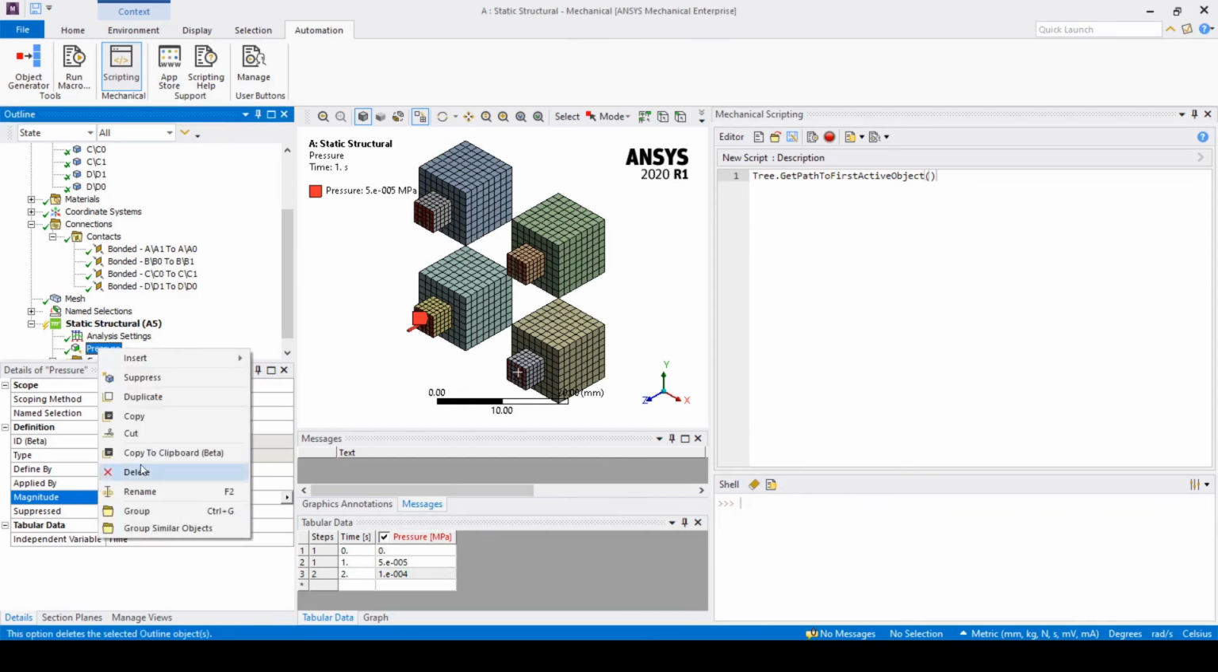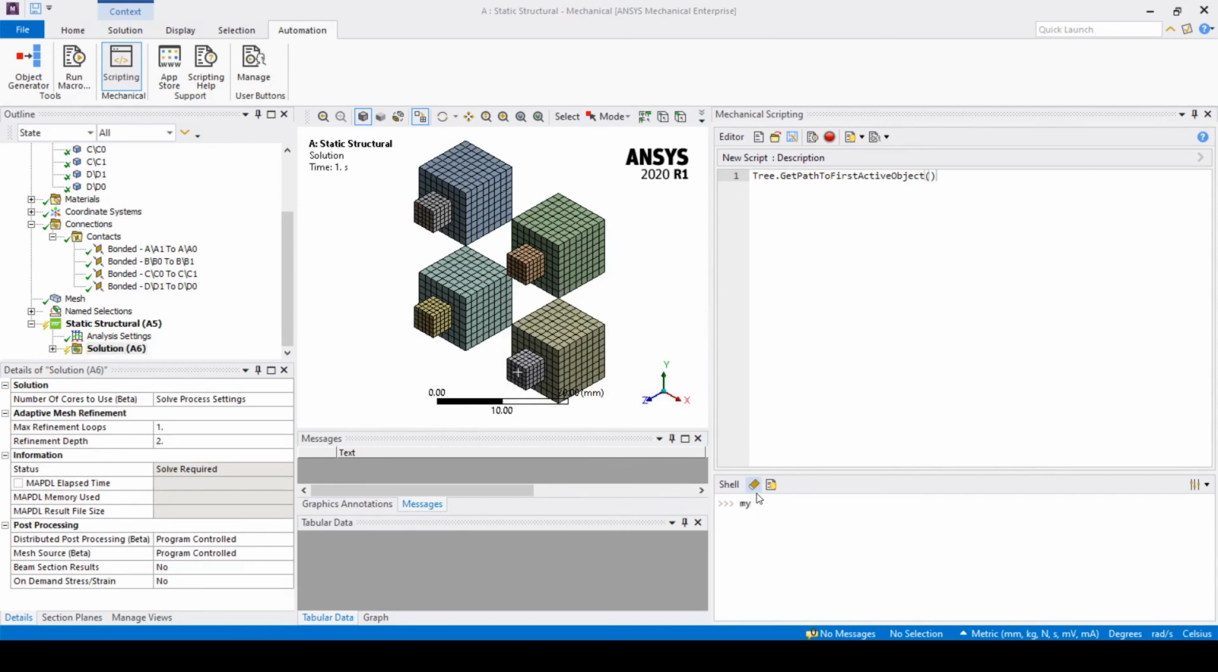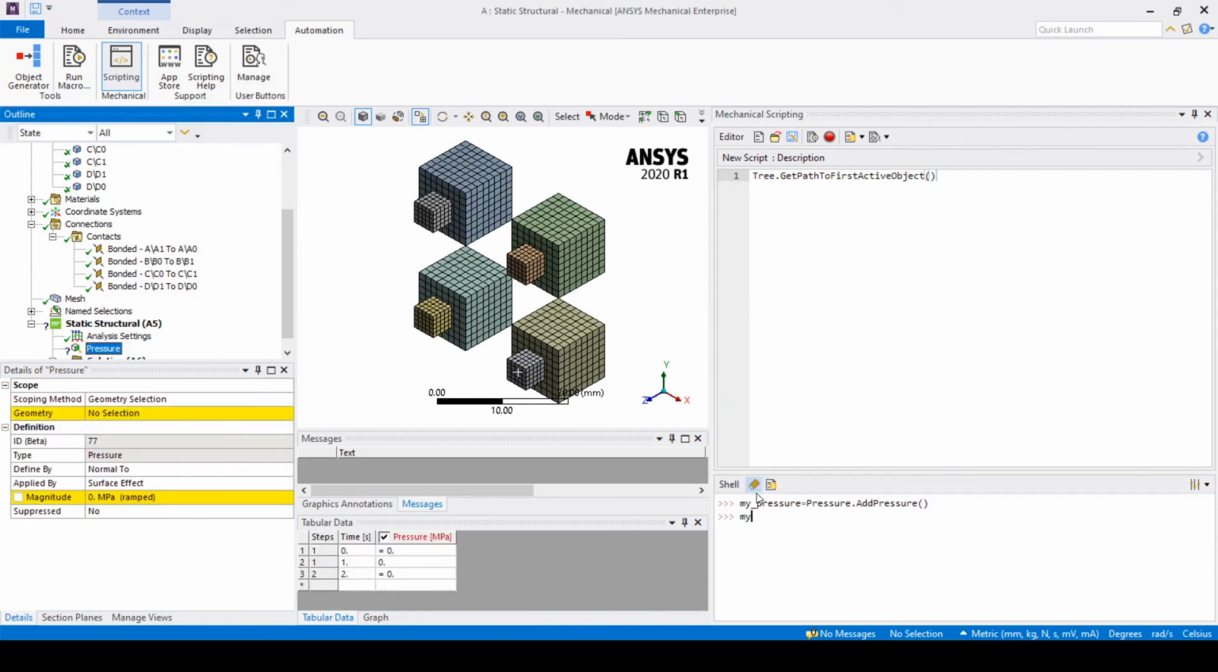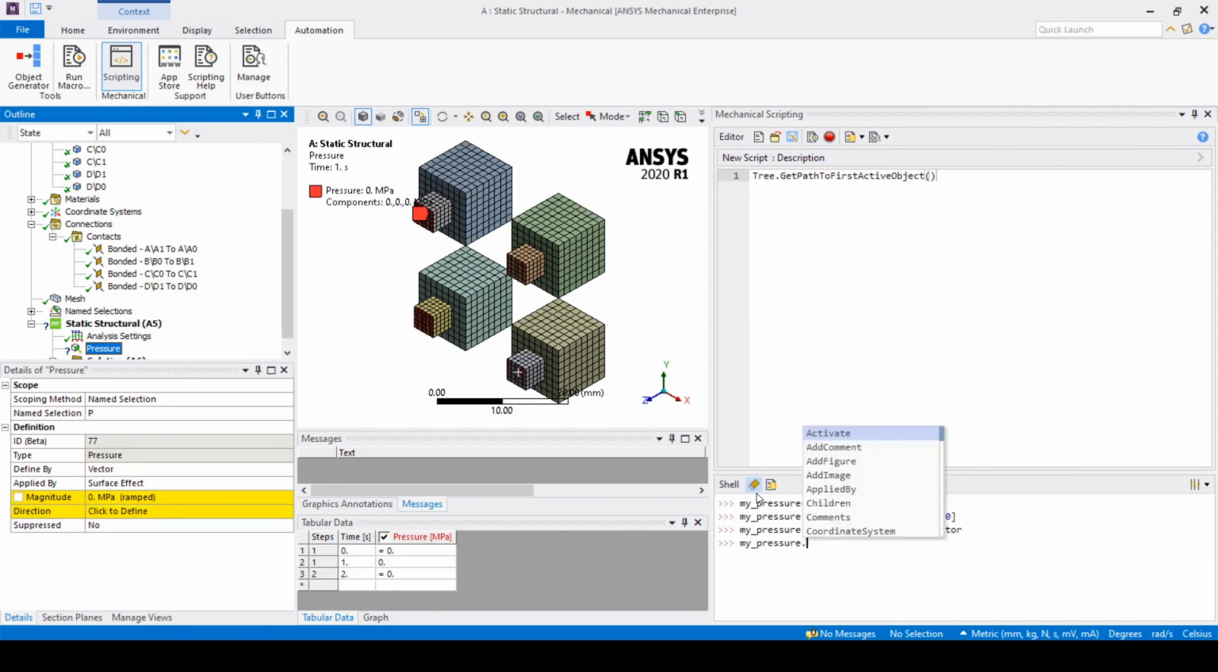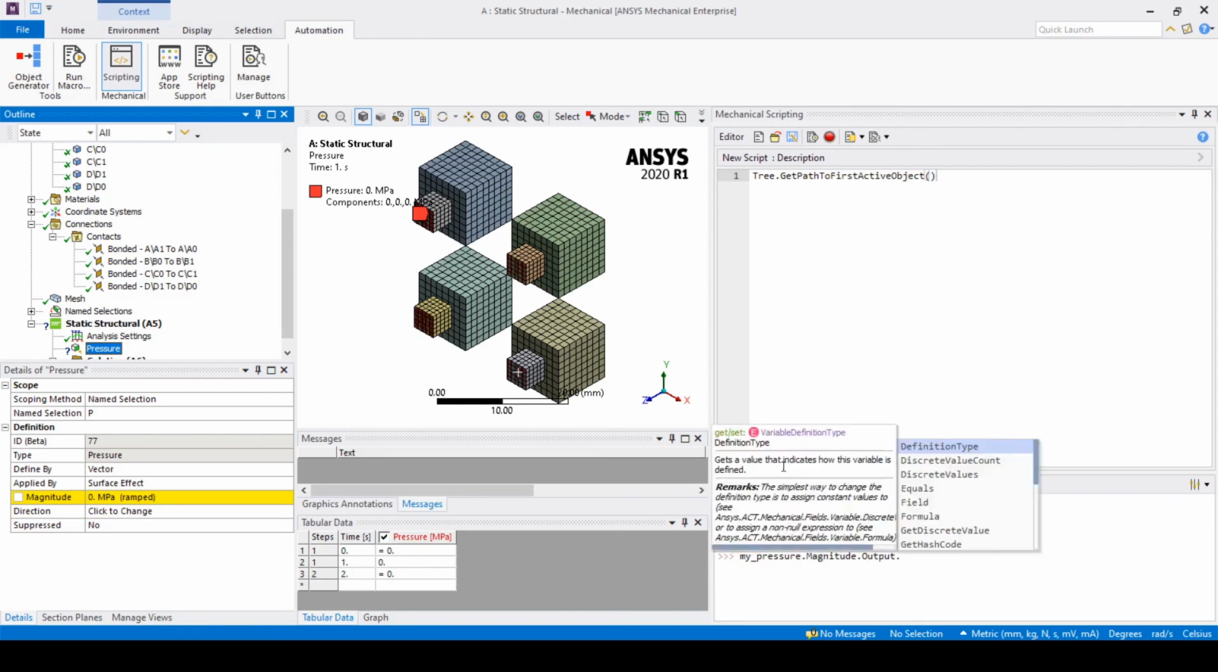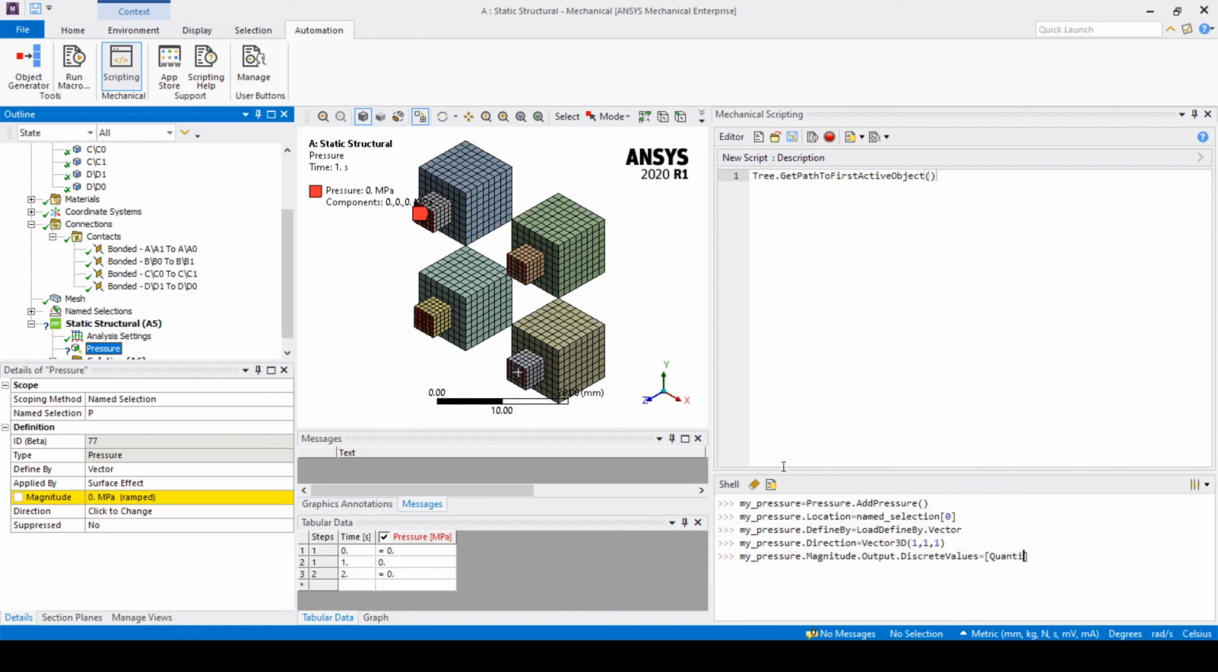Before we finish up with boundary conditions, I will just show you how to change the direction of the applied boundary condition. First, I will delete the pressure I previously created. Now we can insert the following code. The code remains exactly the same, except I will now use the load defined by dot vector, and the direction will be defined as a 3D vector, where I can input 3 directional quantities.